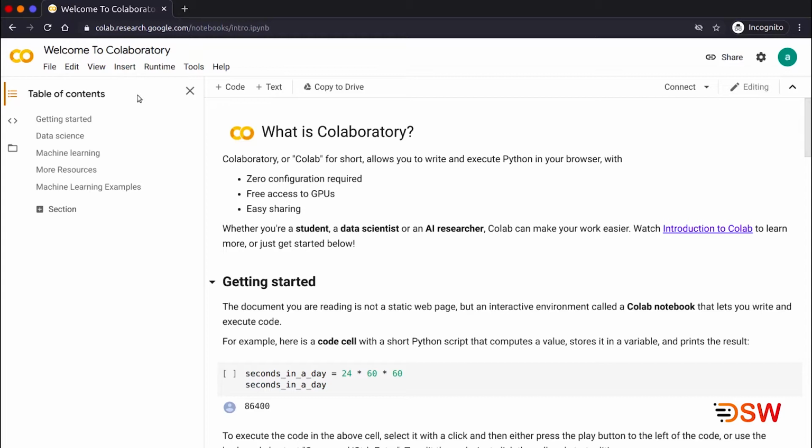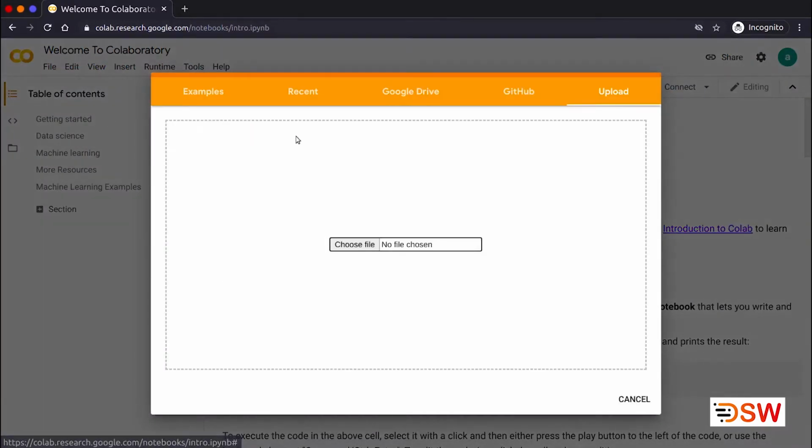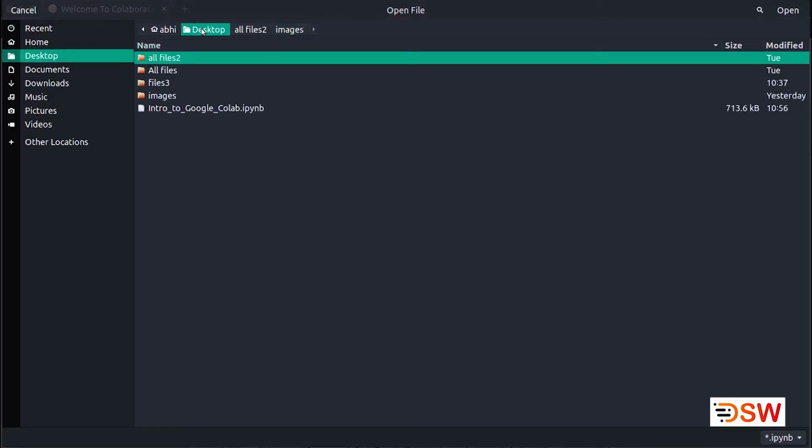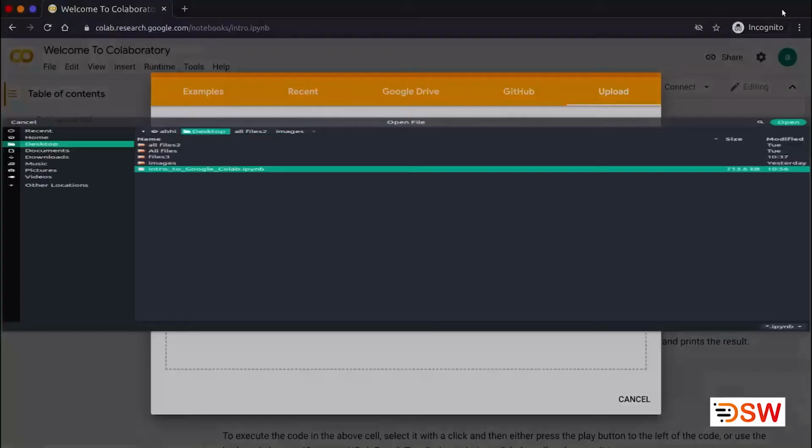We will upload the notebook which is on our local machine to Google Colab, and for that we can go to File. We will click on the upload notebook option, and then click on the file name which we want to upload. Now the file is loading, as we can see.